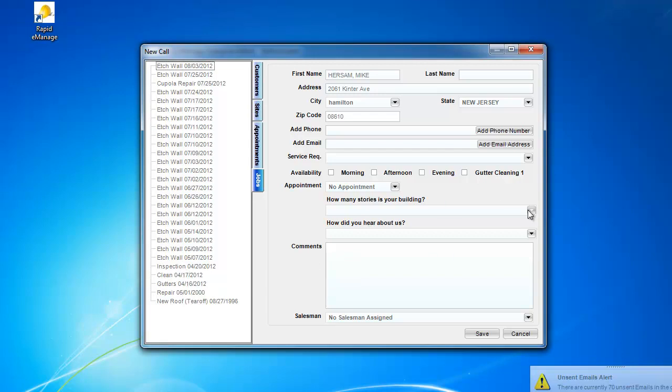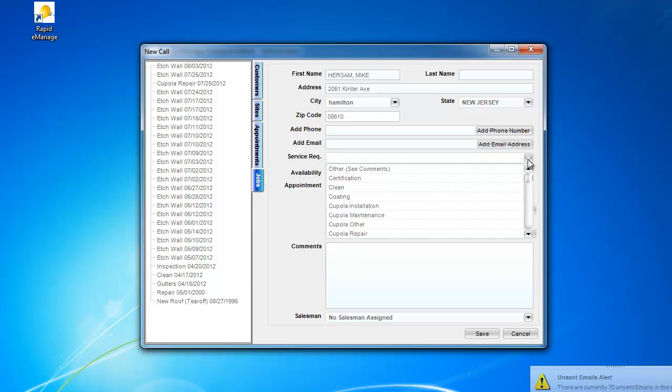Now, use the pull-down menu on Service Rec, that's short for Service Requested, to record the type of work the customer wants done. You must choose one of the services in the pull-down menu. I again have selected Etch Wall.